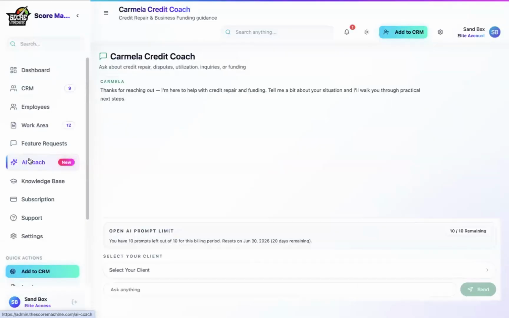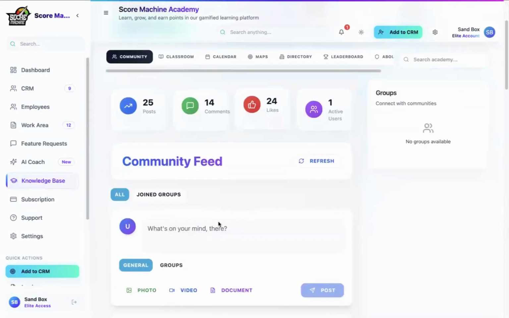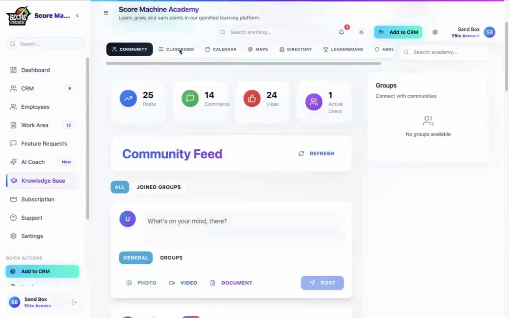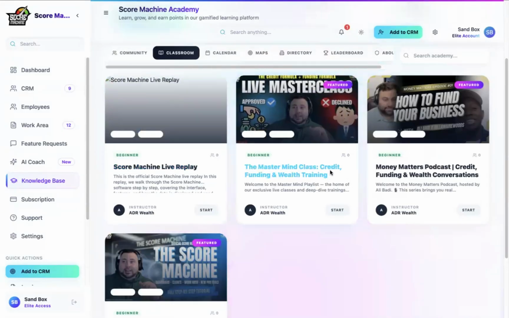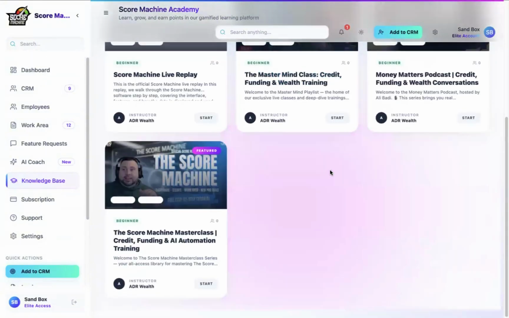AI coach is going to be our chat that's going to be coming soon, so be on the lookout for that. Knowledge base is our school community. Okay, so you have access to the school community here in the software. With that being said, simply type what's on your mind here, and that'll give you access to communicate with any individuals in the community here. We also have other videos. If you click right here in the classroom, we have videos of replays of how to utilize the software. Our previous masterminds that we've also had as well is also located here. Okay, so you have access to review those videos here.